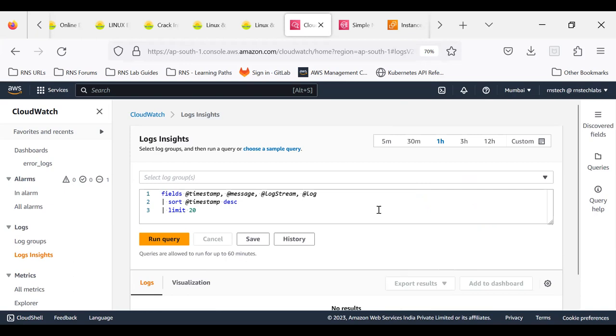So is it clear? How do we get the logs from the EC2 instance, and how do we analyze those logs in Logs Insights? Is it clear?